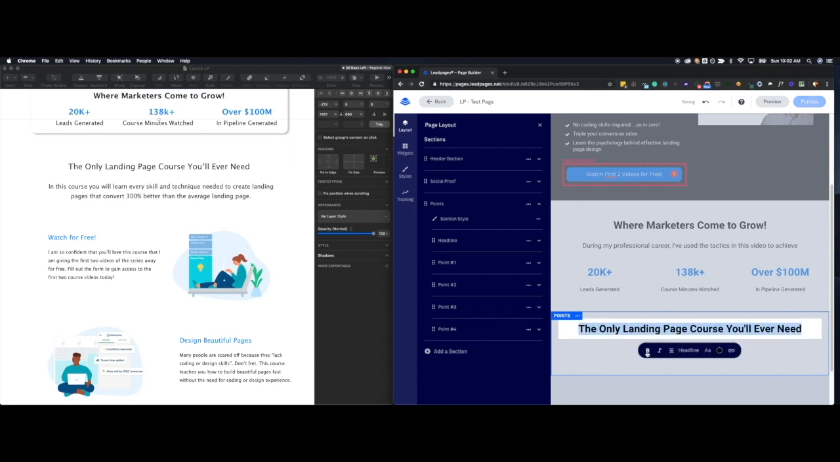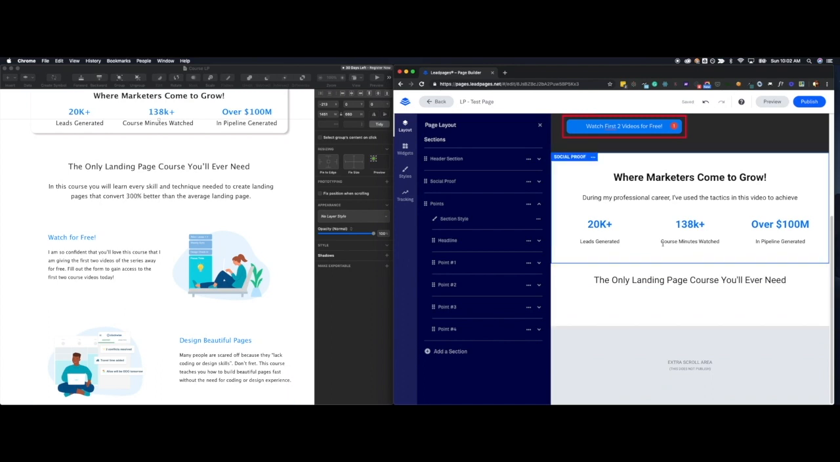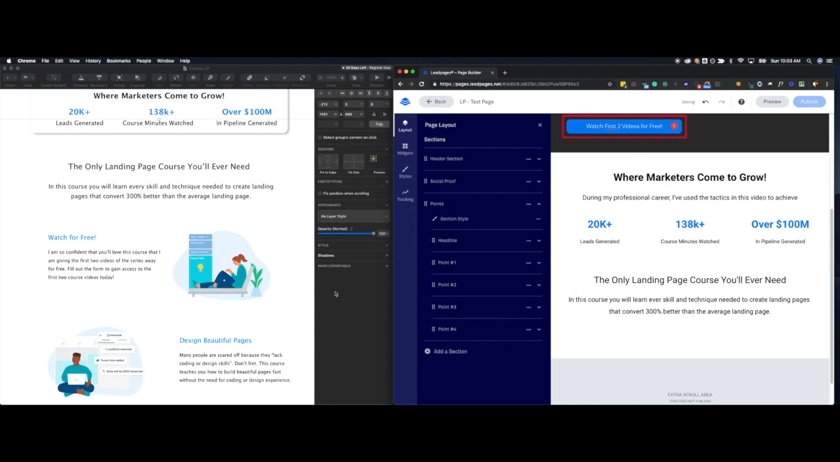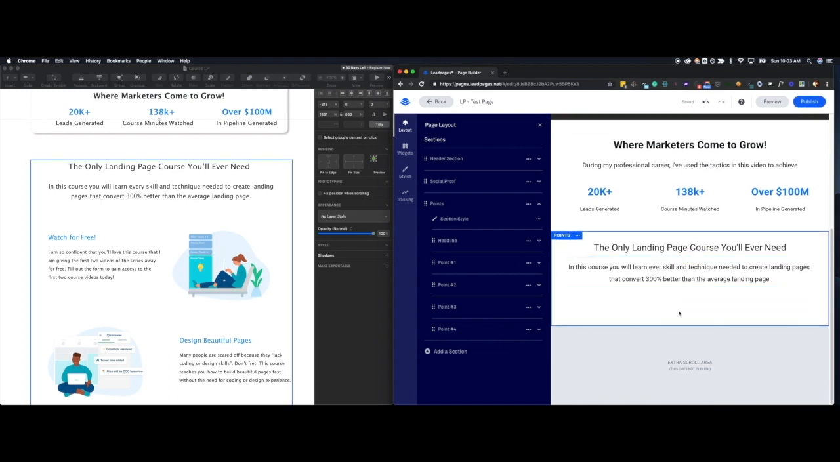And this is not bolded, and it's a little bit smaller in my page over here. So that looks good. And then I want that subhead. So I'll drop that in, and in this course, you will learn every skill and technique. Great. So that looks pretty close. That looks really good right now.